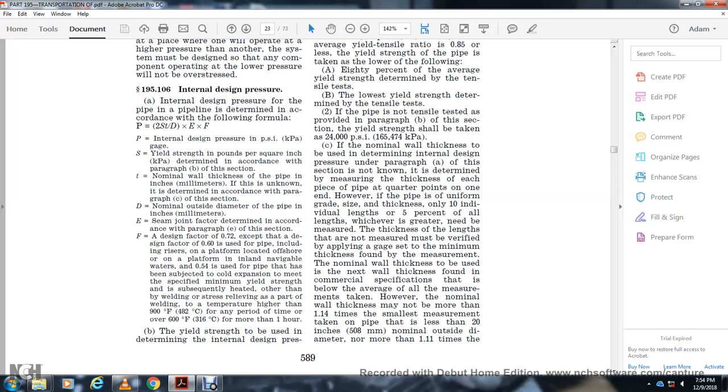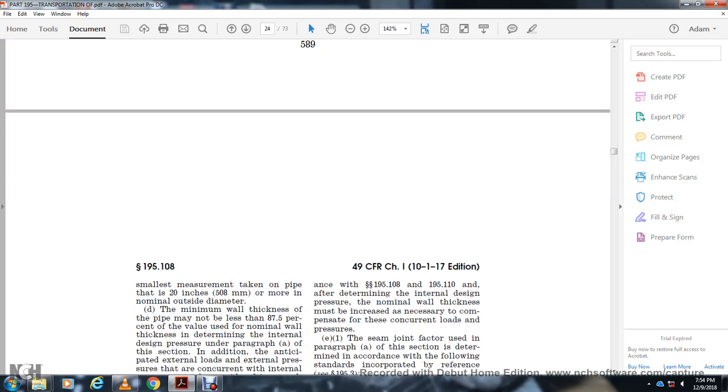However, the nominal wall thickness used may not be more than 1.14 times the smallest measurement taken on pipe less than 20 inches nominal outside diameter, nor more than 1.11 times the smallest measurement taken on pipe 20 inches or more in nominal outside diameter.